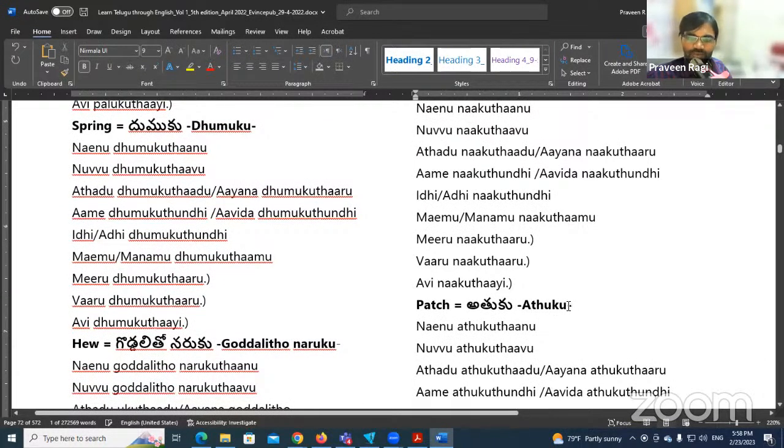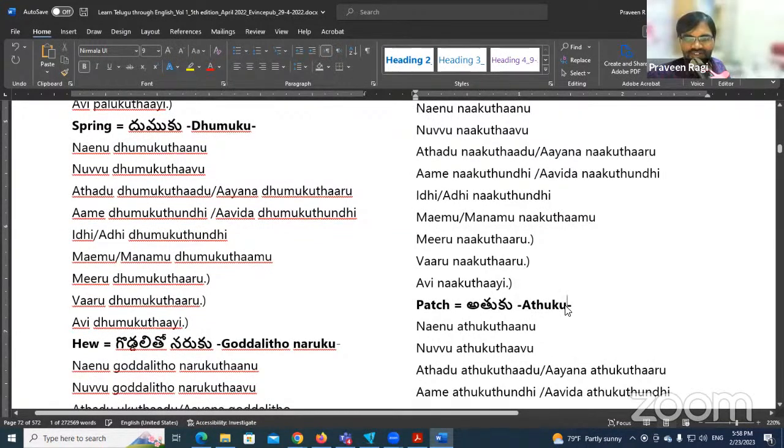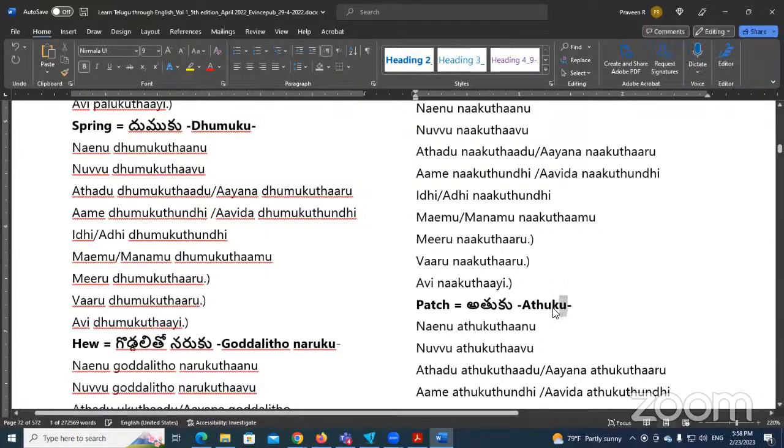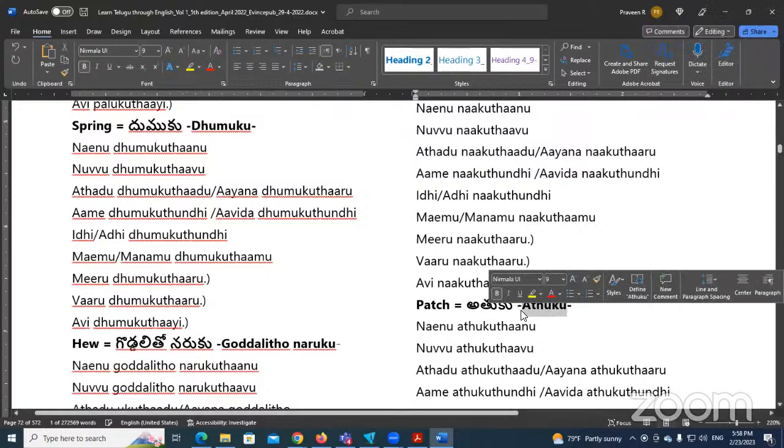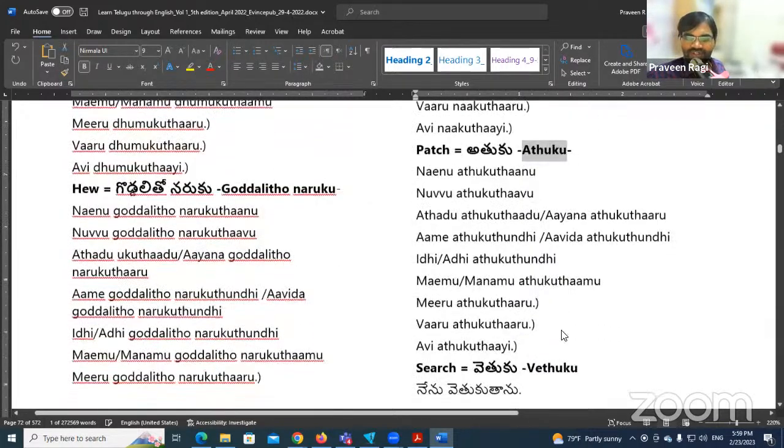Patch means atuku. So atukanu. There is a tire that got punctured. So if you want to say I don't patch the tire, or I don't patch, you can say nenu atakanu. Perfect. Nenu atukanu or atakanu, both are fine.